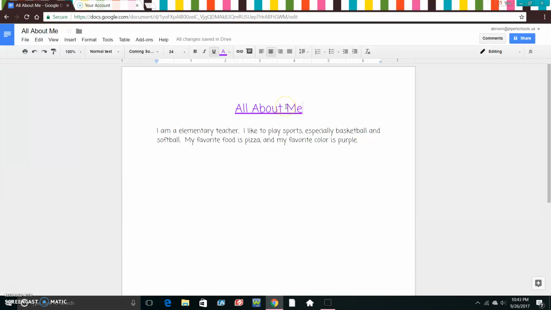So I have changed the font color, which is up here. I have changed the font size, which is your drop-down menu. And I've also changed the font style, which is up here on your toolbar also. And other ways that you can make things stand out, you can click bold, italicize, or underline to make it stand out even more. And those are the only things we're going to do to our doc today.